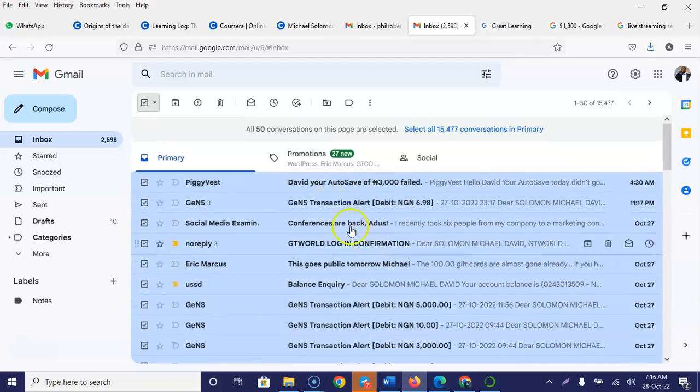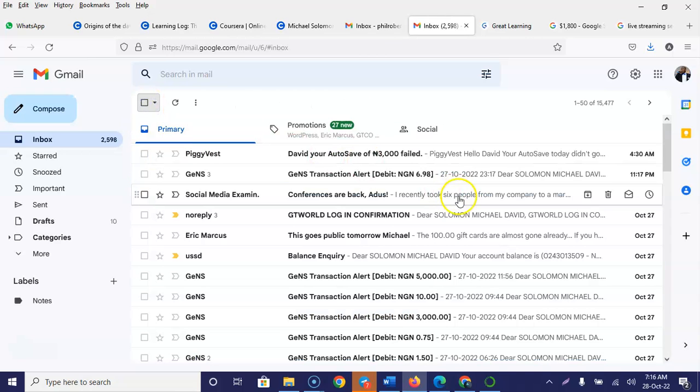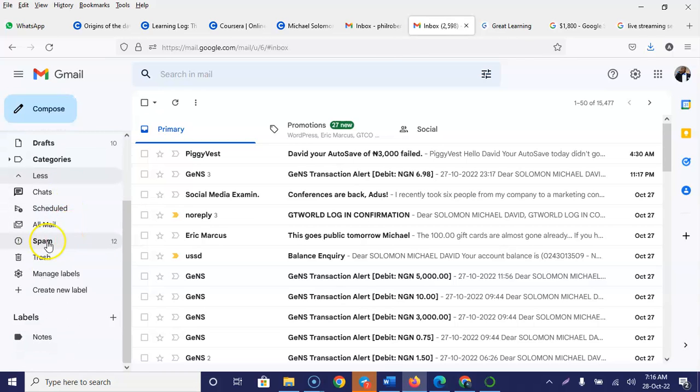1, 2, 3, 4, 5, 6, 7, 8, 9, 10, 11. So it's like about 40 that you get in one row. So if you have 40 in one row, so you start deleting 40, start deleting 40, start deleting 40, it's going to take forever. And if you also have spam, if you want to check your spam message, it is always around the more. You click on more, you scroll down, you see spam.